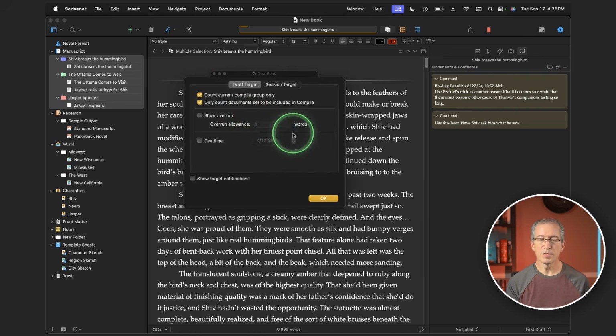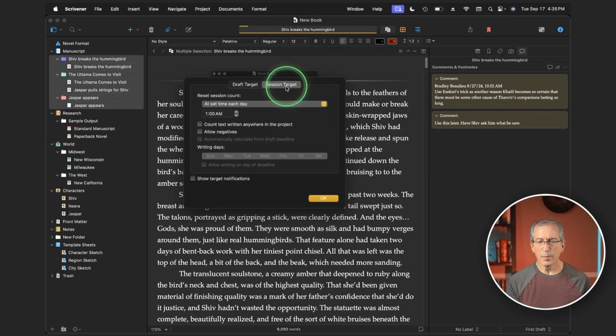I'll show you the options as well. So you can change some options on the draft itself. Probably the one people will change most often is this reset session count. So I use a set time each day. I just do it at 1 a.m. I write during the day, but you might write at different times. And so every day that session target of 2,000 words is reset.